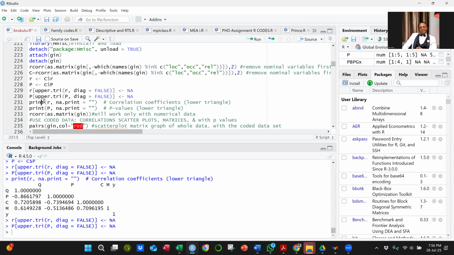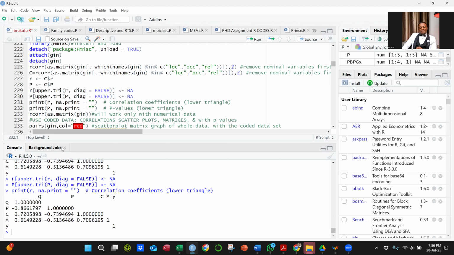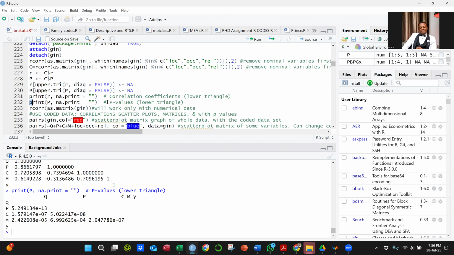And this print will give me the correlation coefficient for the lower triangle, the lower part. That's what you see. The upper part is not showing. And please remember that I am showing only the QPCM. Everything else is not being shown. Then this next command here will give you the p-values. So the p-values will also be here.